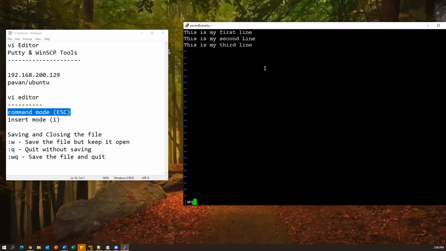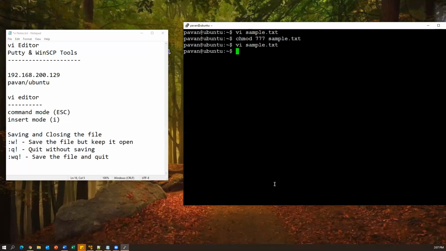In some Unix versions, we also need to give an exclamation mark along with the commands. The exclamation mark is sometimes mandatory in some flavors, but otherwise we can directly give this command. I say colon wq, and after giving this command, press enter. Now it is done. If you want to see the content of the file, you can simply use the cat command. So cat sample.txt. Now we can see the content.